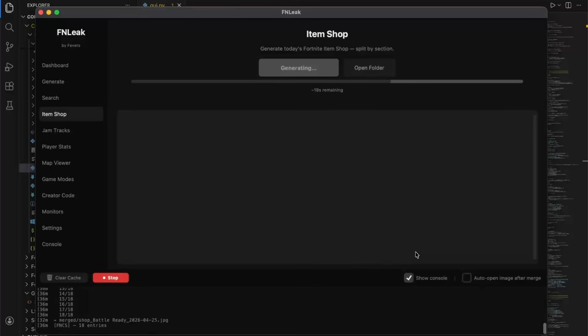So it's going to keep going, and once it's done, I will show you what the result looks like. So let's give it about 15 seconds, 10 seconds. Just give it a little bit. The thing about the item shops now is that they're so big, so complicated. I wanted to do a completely new overhaul. So I'm going to show you what that overhaul looks like.